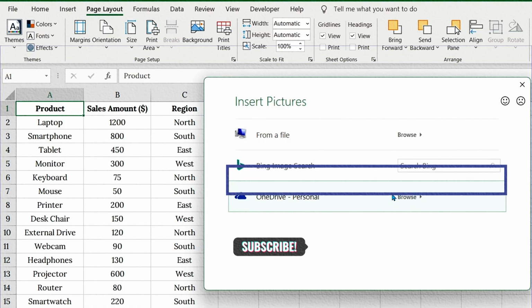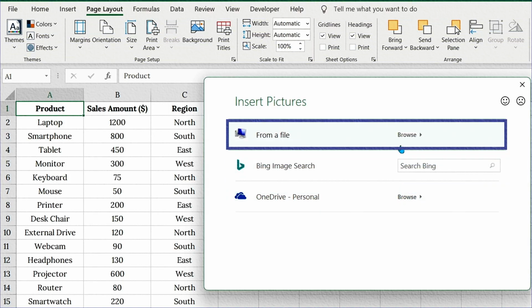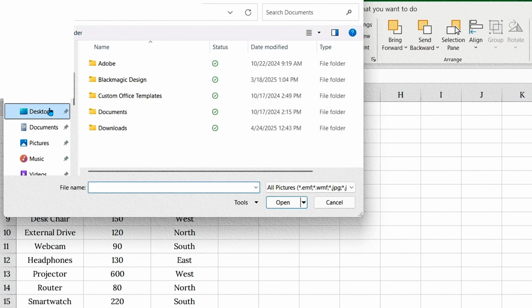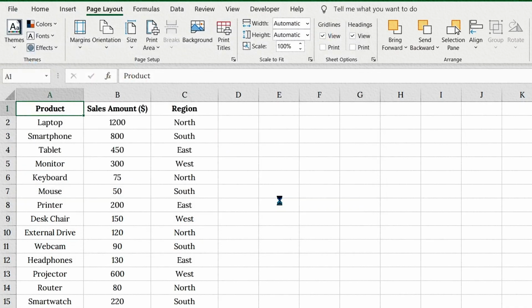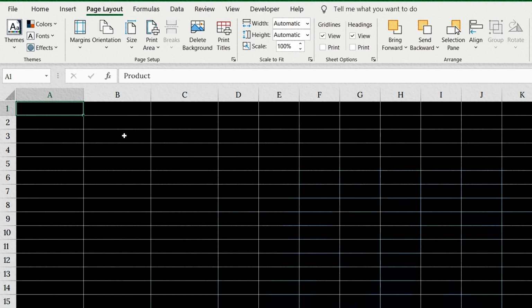I want to insert an image from my desktop. So, here I click on From a File. Browse to Desktop, and select the image that I want to use as my background. Click on Insert. Since the background is black, default black text is not visible clearly.